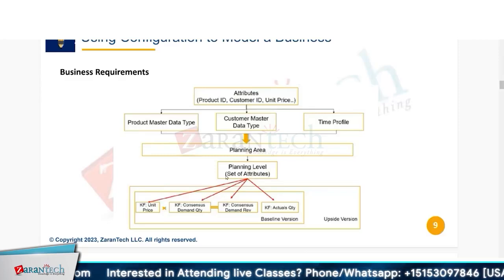So what can you have with this combination? One customer can buy one product or he can buy 10 different products. So these are different combinations, and these different combinations would have different unit prices associated to them. That's why you see here the unit price key figure, and it will vary based on the individual customer and product combination. Then you have consensus demand quantity. Then you have actual demand quantity.